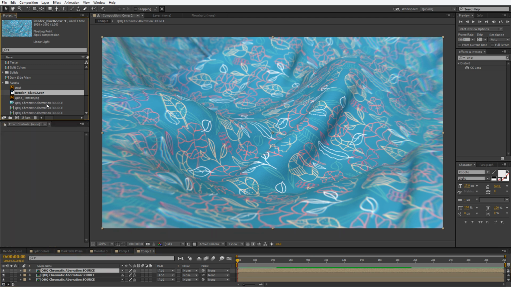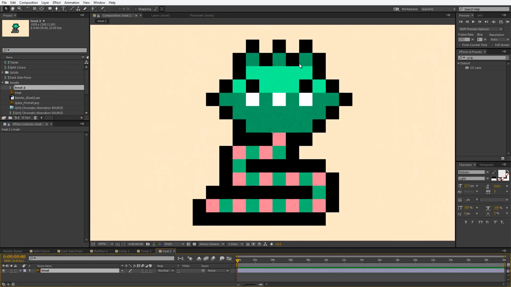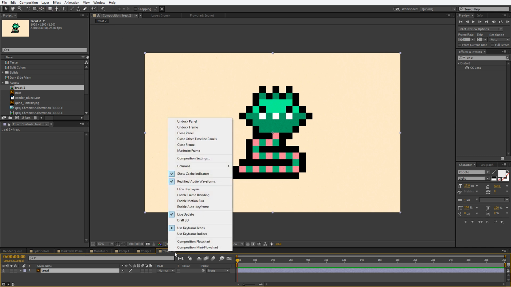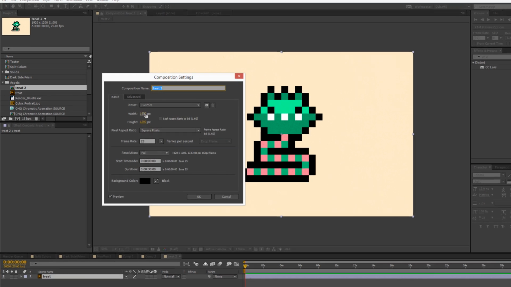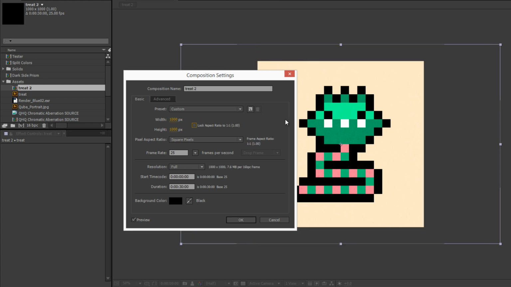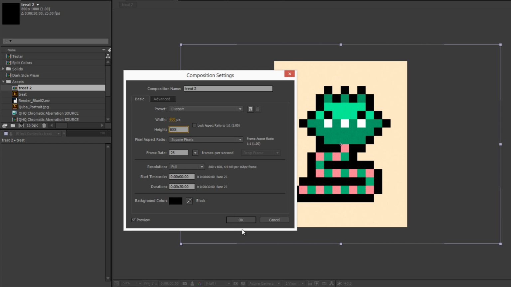Man, let's try one more example. I have this little pixel art I created for my wallpaper, and this unfortunately wouldn't produce very interesting results because the image doesn't have much detail happening towards the corners. So what we can do is just change the size and frame this little guy a bit better. Let's go to Composition Settings and see how much we need to scale it. Probably around 1000 by 1000 should be fine. Maybe even less. Let's try 800 by 800.